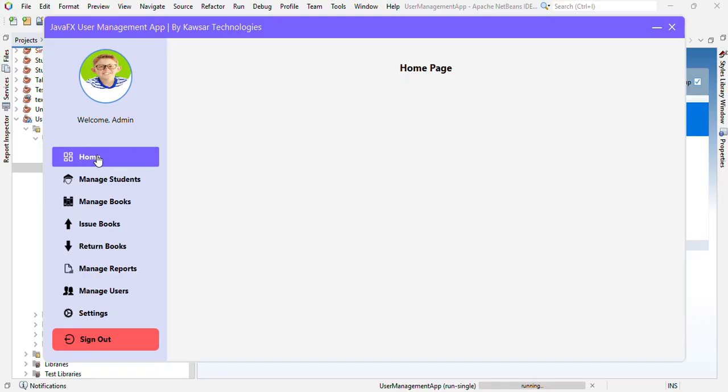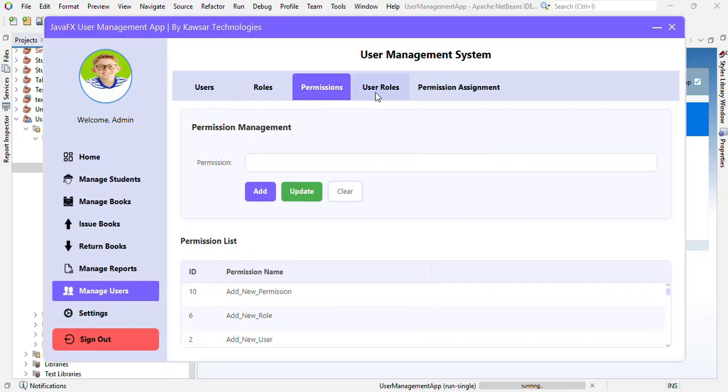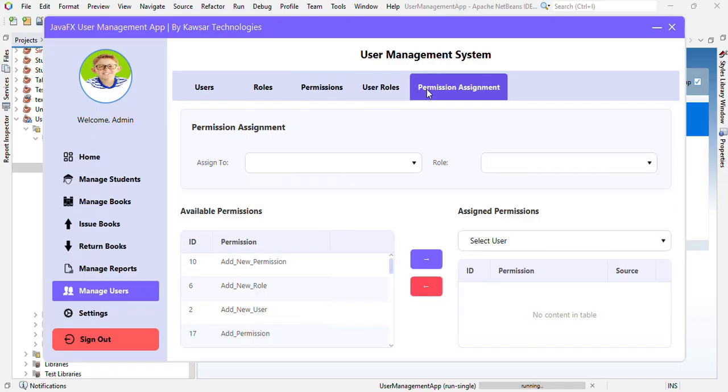There is no problem. We have different options like homepage, manage students, manage books, issue books, return books, manage reports, and we have manage users. So all the modules are not implemented yet. We have only implemented the user management module. Let's open that. Okay, this is our user management system application module. And here we have different options like users, rules, permissions, user rules, and permission assignment.